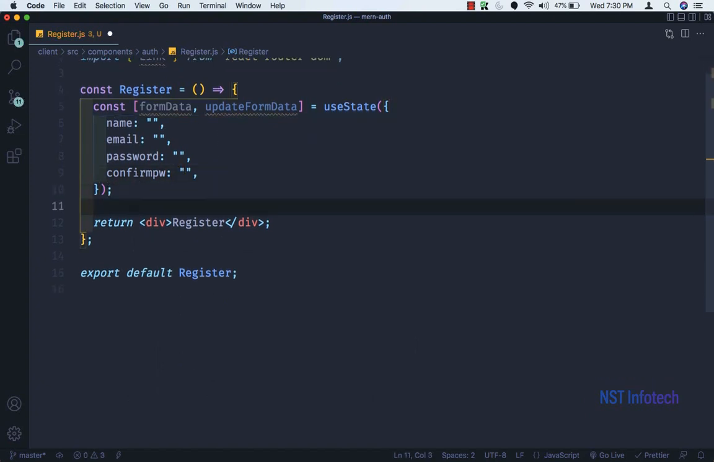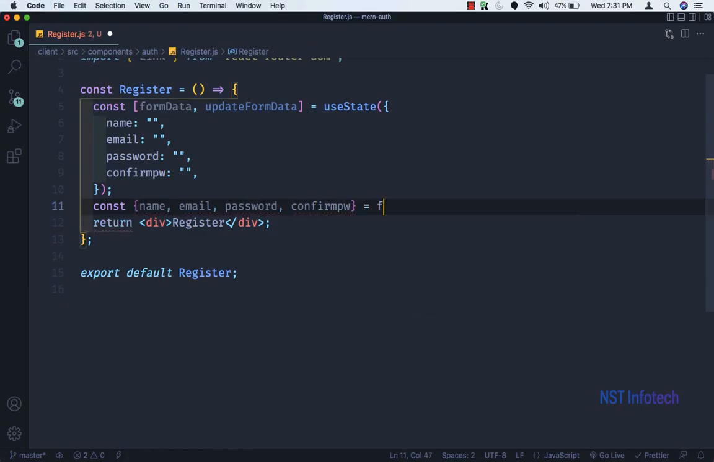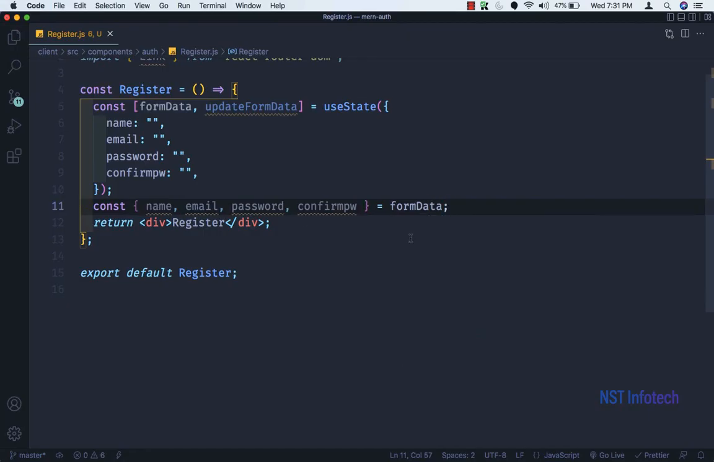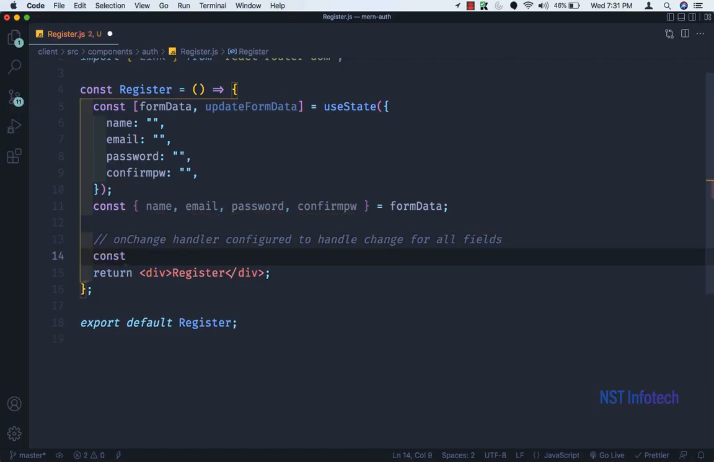Now after this we will destructure name, email, password and confirmPassword from formData. So const, and here I'll write name, email, password, confirmPassword, that is equal to formData. Let's save this. Now I need an onChange handler, so let me add a comment here: onChange handler configured to handle change for all fields. Let me save this.